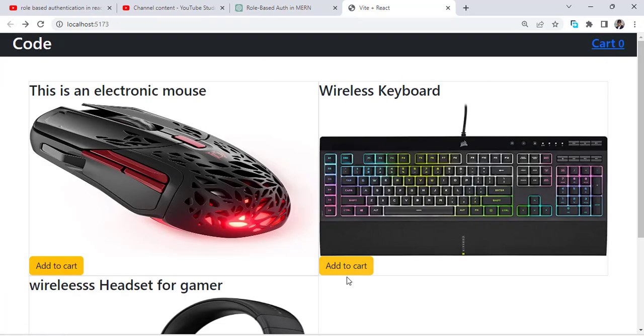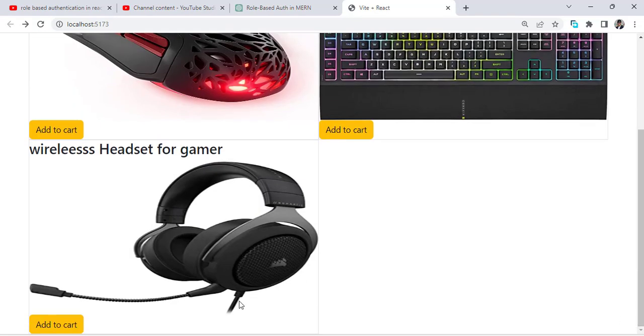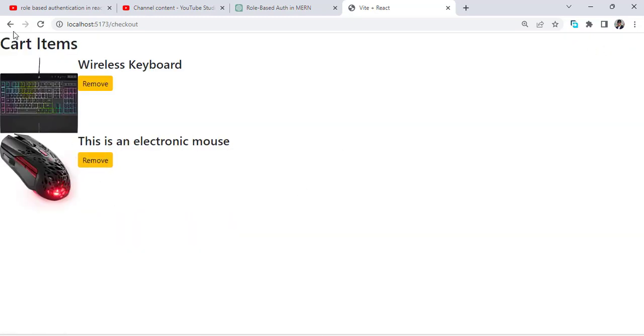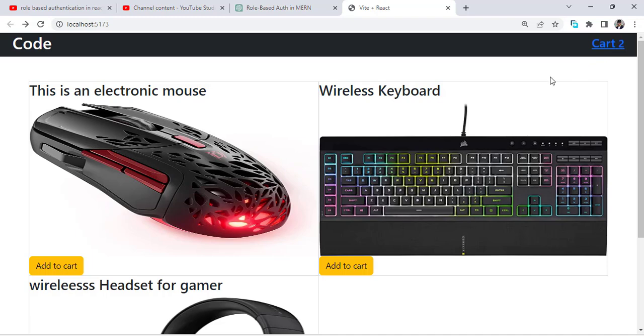See, we have 0 items, and let's check it. Okay, if we check it, we have 3 items. If I remove one of them, see that has been removed, and now we have 2 items in our cart. I didn't focus on the design, I just performed the functionality, how it works and how we implement Redux. I use Redux Toolkit in this video for performing this functionality.